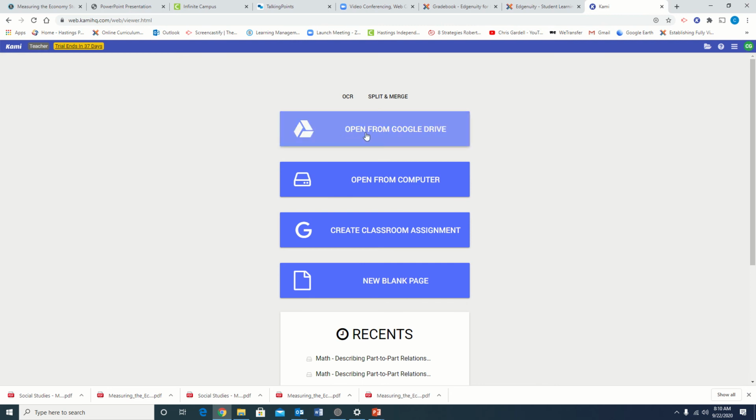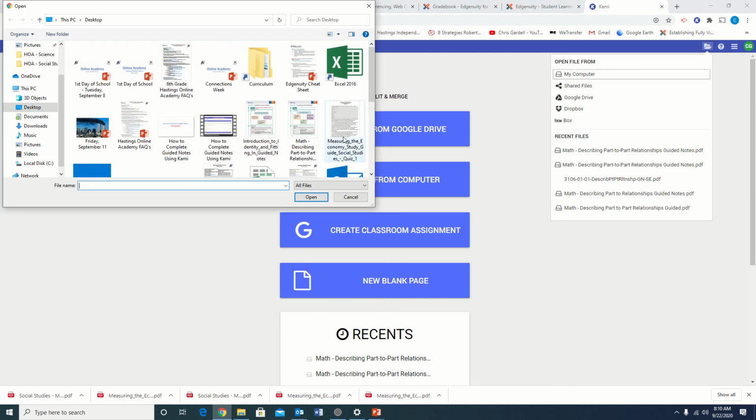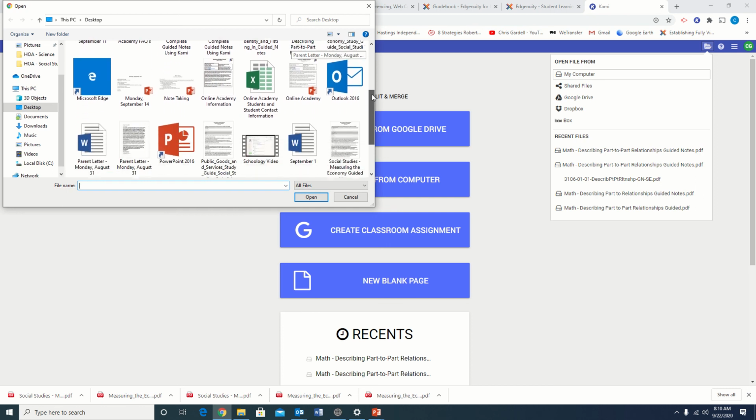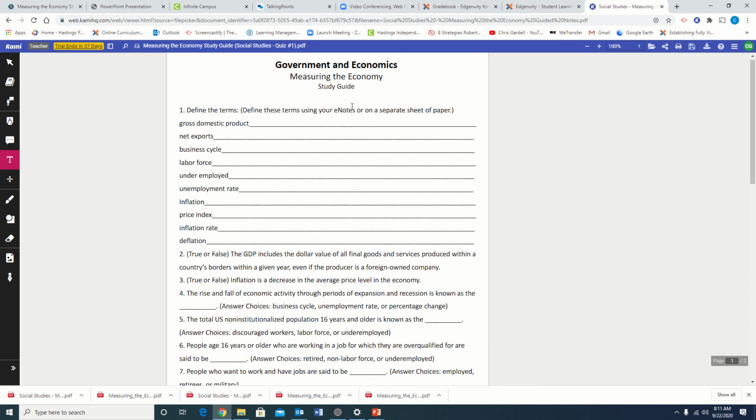Some of you might have to open from your Google Drive, but most likely you will already be logged into Kami because it's already uploaded into your Hastings Apps account. So now where do I find that document? Here it is. Look at the folder. It says open file. I'm going to open the file from my computer, and then I'm going to scroll down to find Social Studies, Measuring the Economy Guided Notes. There it is. I open it up.